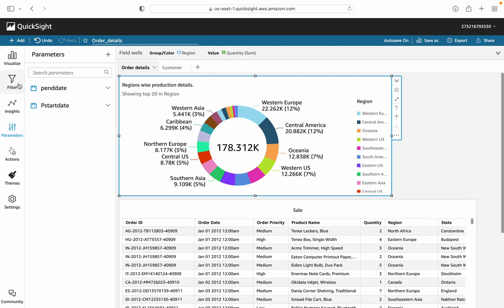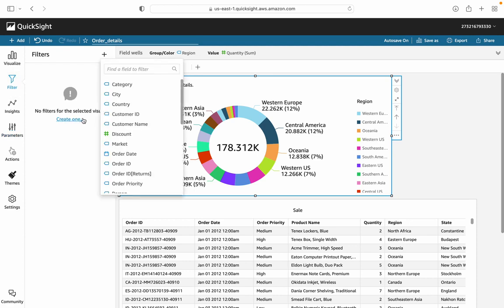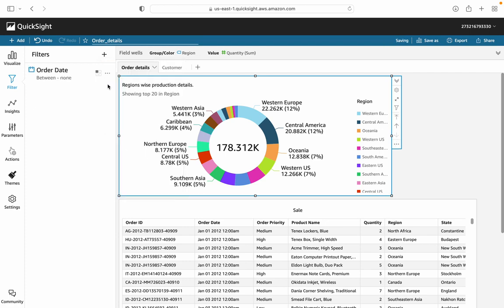Let's start to associate them with filters. I just click on the filter, create filter, and choose that we want to create a filter on order date. You can select any other date or other fields based on your requirement. So I am just selecting order date.